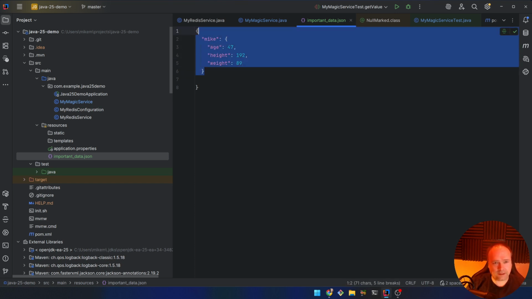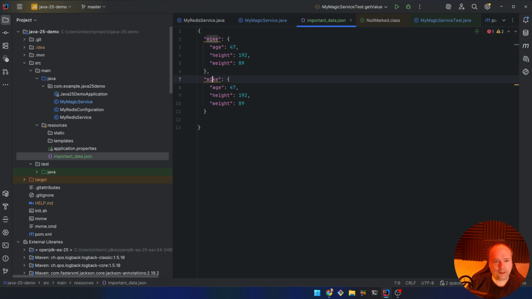So let us just say that we have multiple. We have a guy called Benjamin, maybe he's just 41. He's a bit shorter and weighs a bit less. Then we have Susan, and she is 29, a bit taller, and weighs a bit less. So let's say that we have a structure like this.